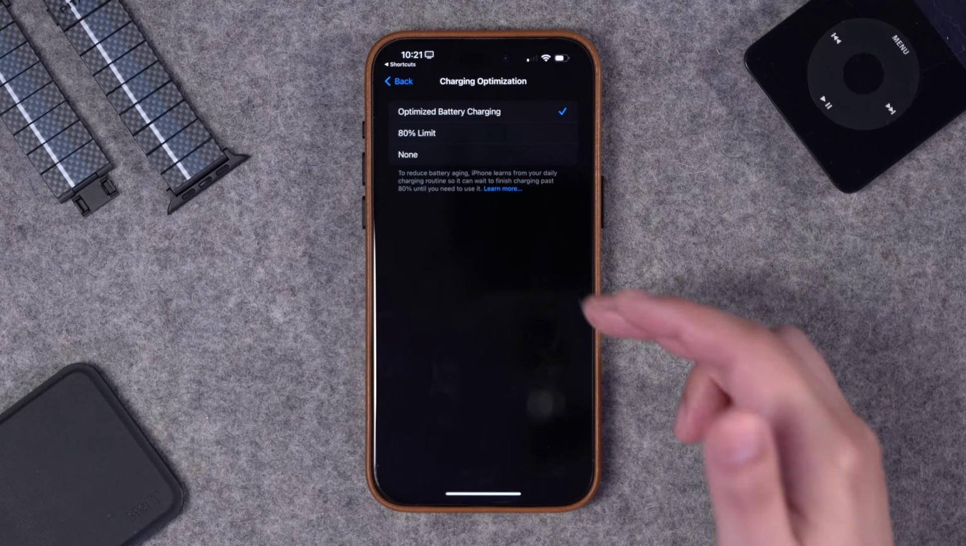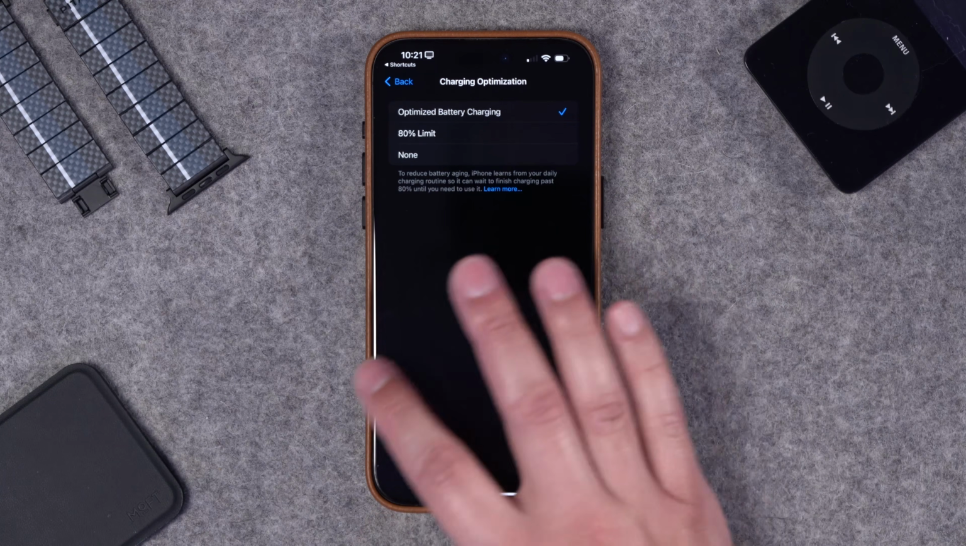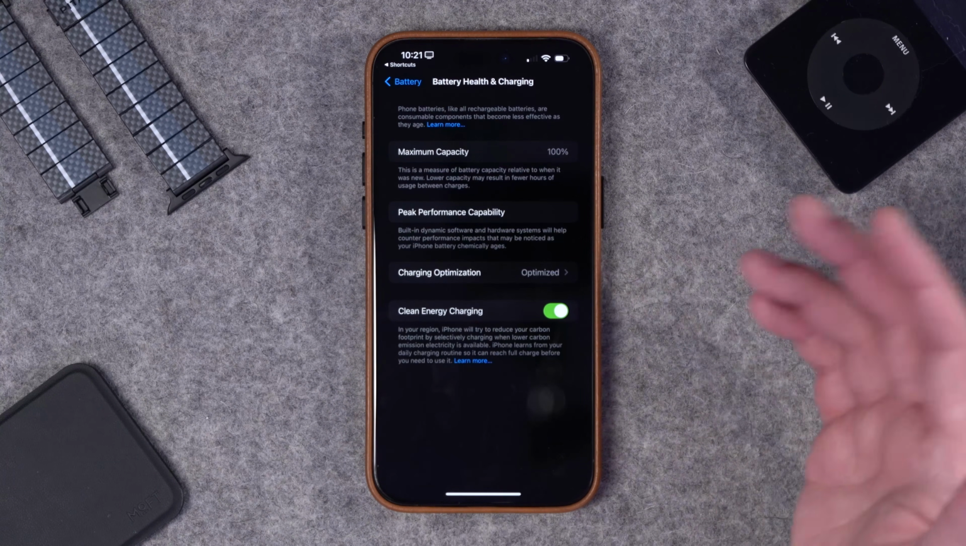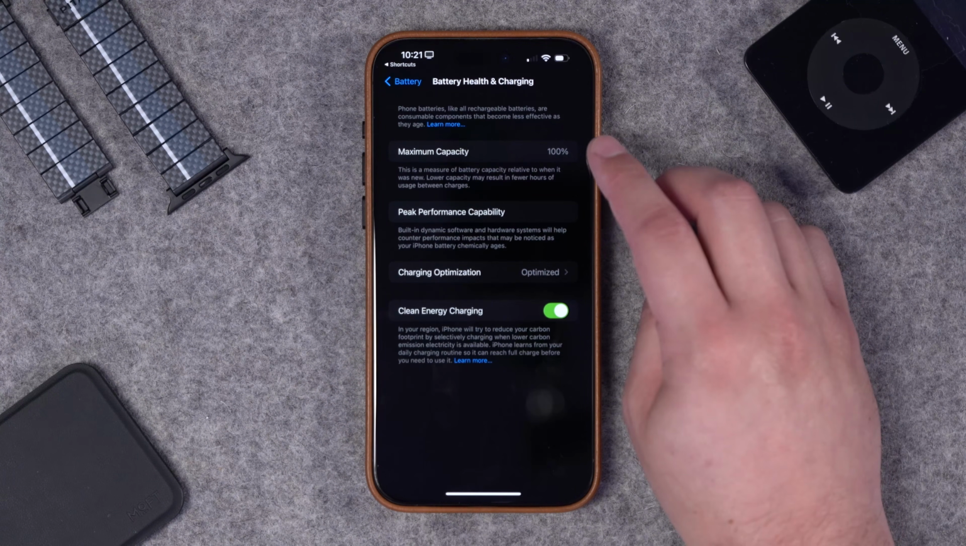There's no direct action for any of these options or to get to this menu specifically, but it'll get you this far, which is pretty close. Oh, nice to see 100% battery health still.